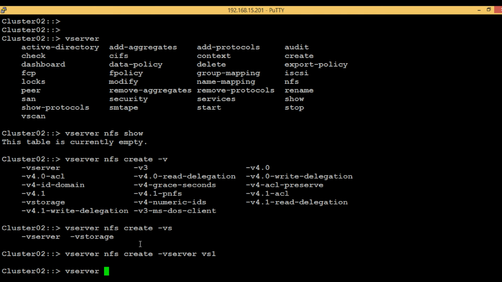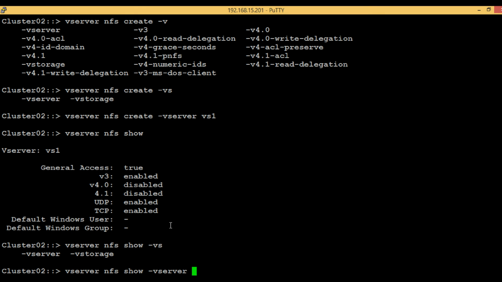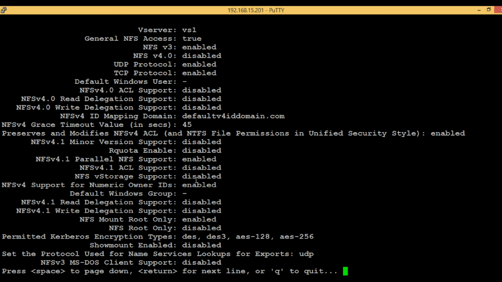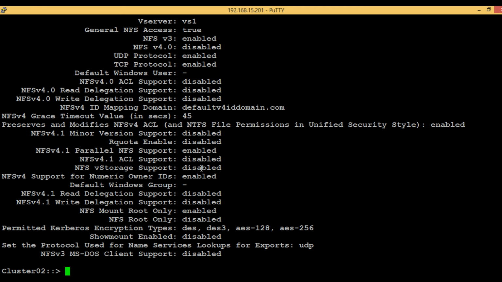Again, execute the command vserver nfs show. Here we can see that the general access for NFS is configured. V3 is enabled, and versions 4.0 and 4.1 are disabled by default. If you want to see a little more information about the NFS configuration, just execute the command vserver nfs show -vserver and then the vServer name. You will be able to see more options, and if you want, you can also modify any of these parameters.